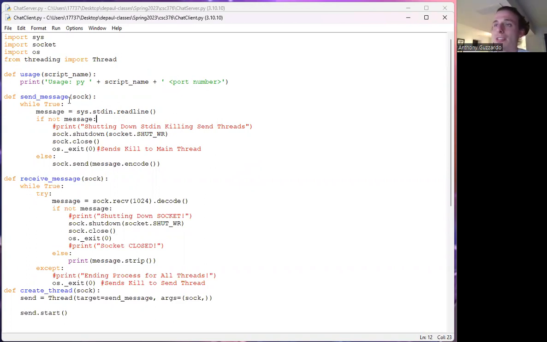The send message function takes the input parameter of a socket object. We have a while true loop. Inside of that, we attempt to assign standard input to the message object. If there is no message, that means there's probably some sort of keyboard interrupt and the socket connection is closed. So we're just going to shut down the socket, close it, and then exit the program. Otherwise, we're going to send an encoded message in byte format over to the server.